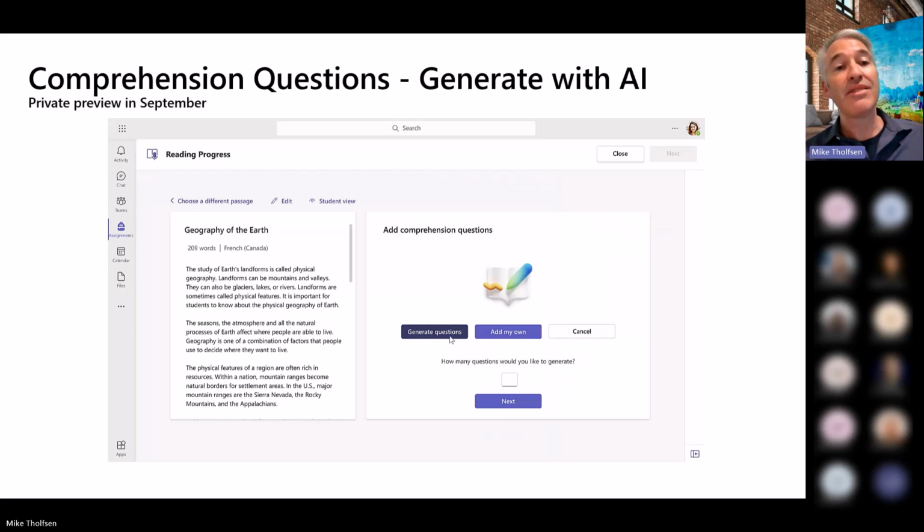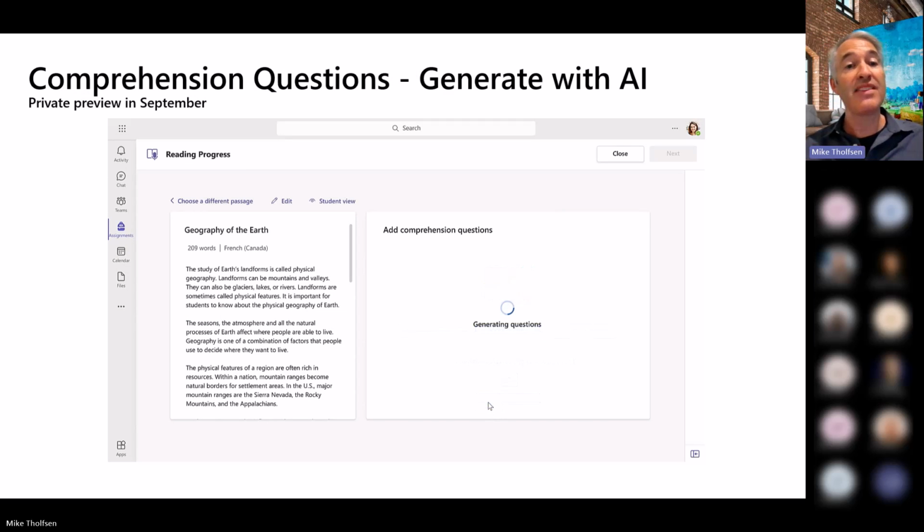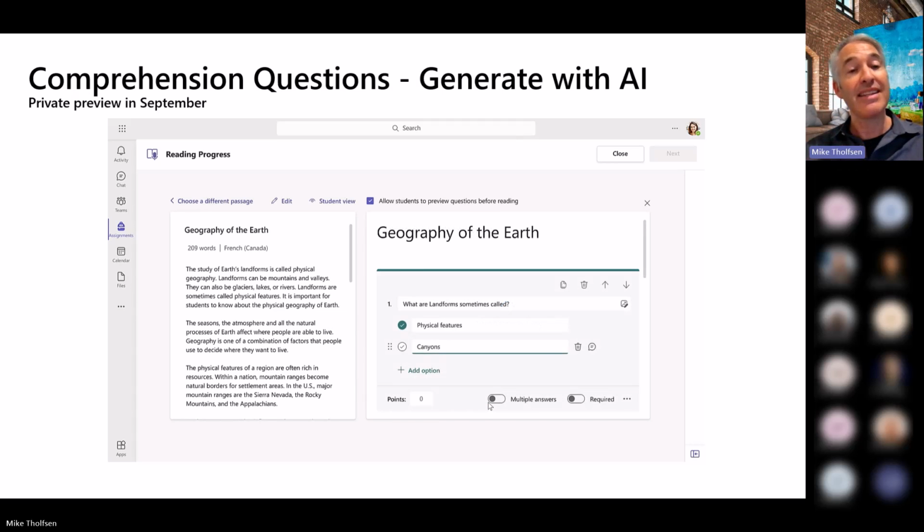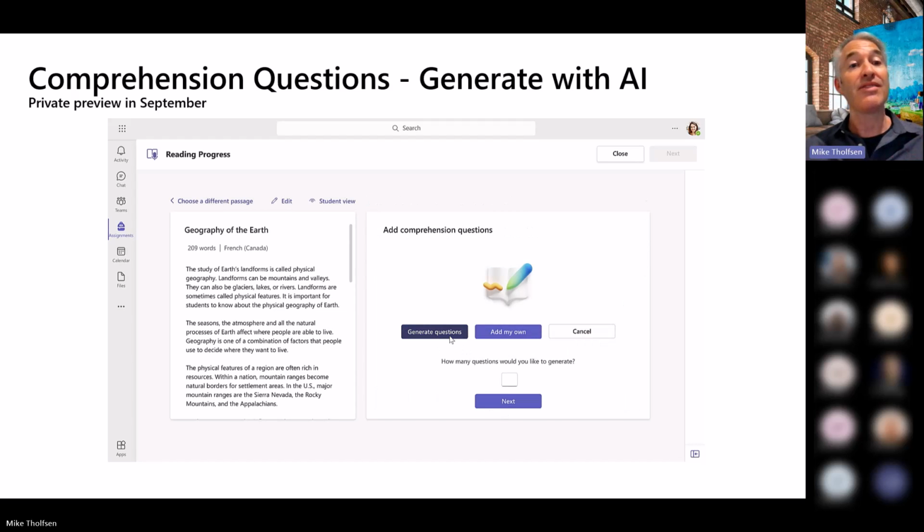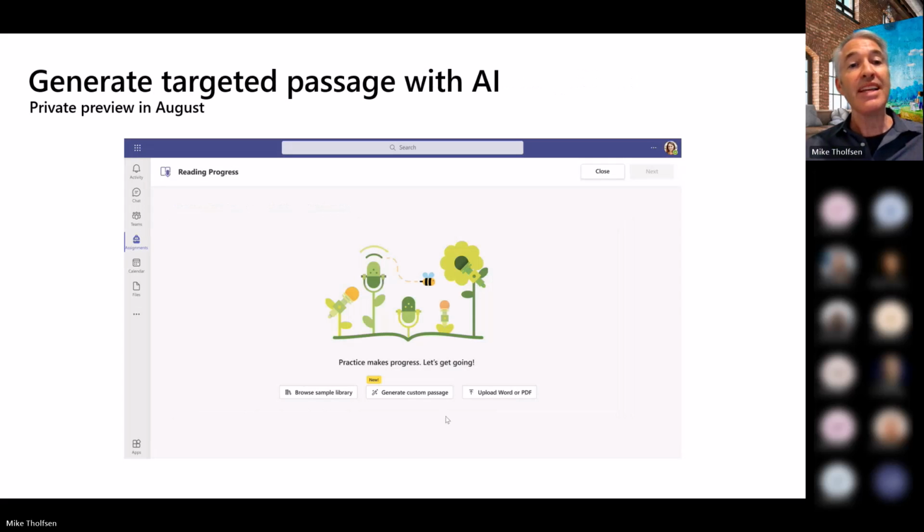And then the last two things we have in private preview, we're starting to work towards generating comprehension questions with AI. This is not publicly available. We have a private community that's going to be testing this out for us, generating these comprehension questions with AI. So you can do it manually or with AI. And even more interesting is generating a targeted passage with AI.